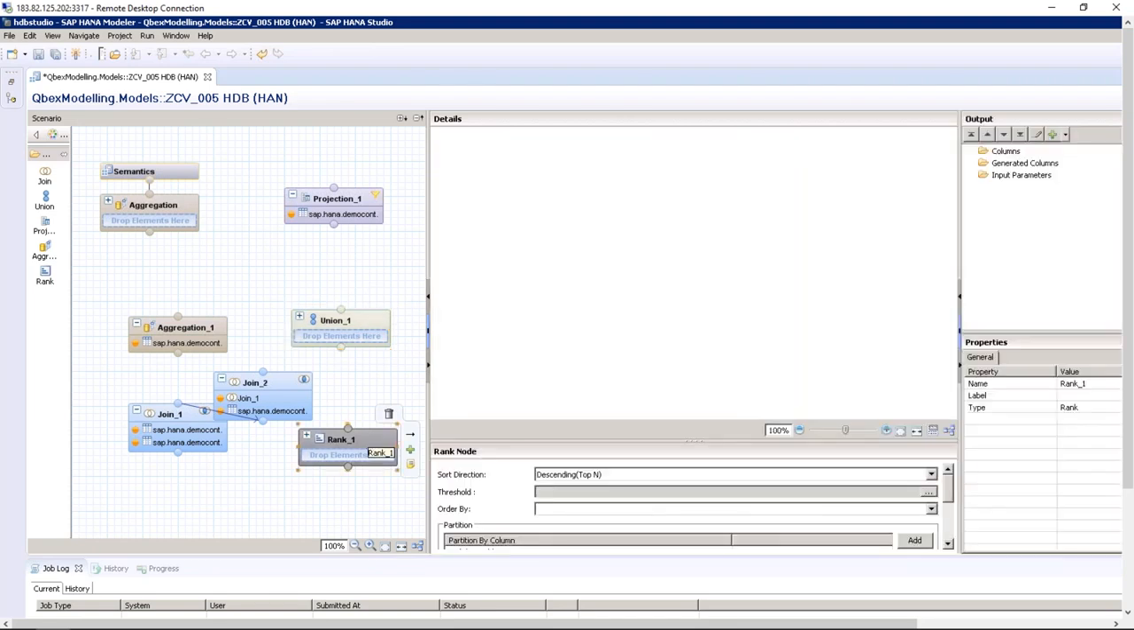Then I have the rank node, when you want to do some sorting and specify the ranking. Generally, how do you do ranking? You will have a certain measure through which you perform your ranking. Then you specify descending or ascending order, and then pick the top five or top six or whatever you want. So that's where we use the rank operator. We'll see that in detail.